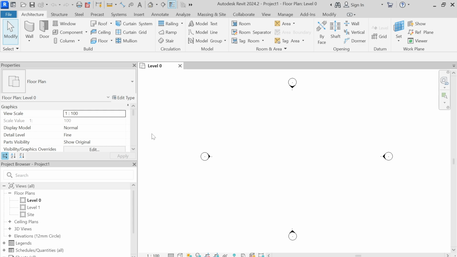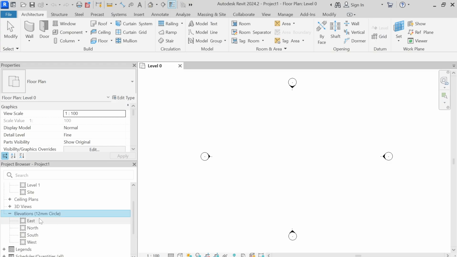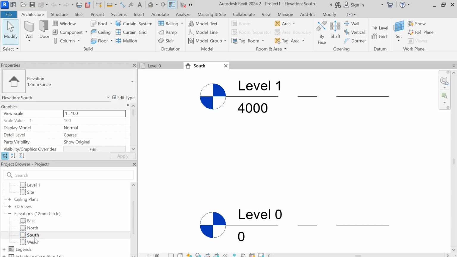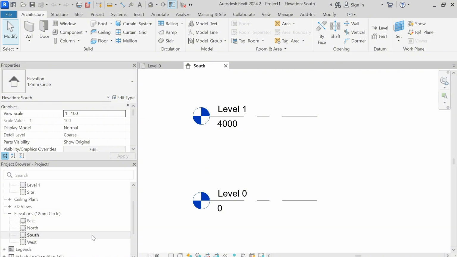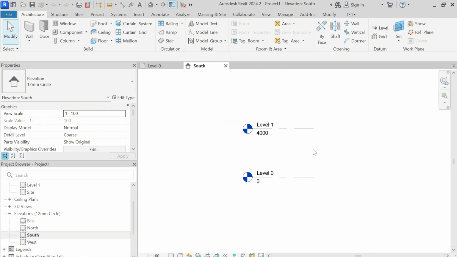Okay, let us jump into modeling. The first thing you do when you start modeling is open your elevations. Choose any elevation that you feel suitable or want to work with. I normally use South. Double click on your South elevation. You're going to see your levels in there: Level 1, and this is Level 0.